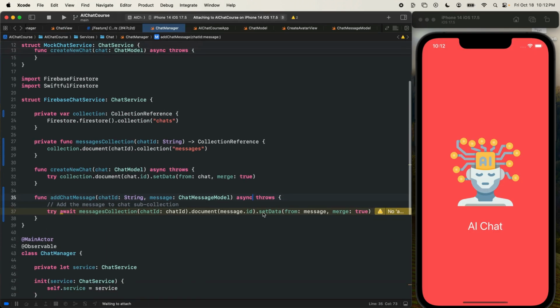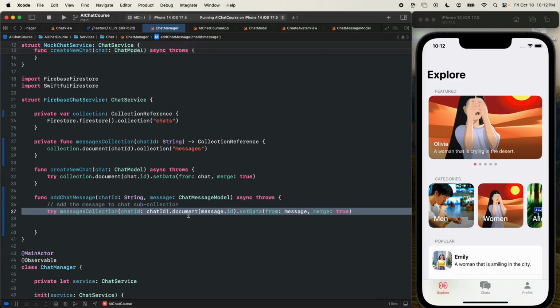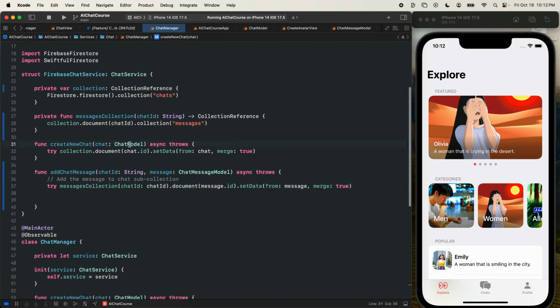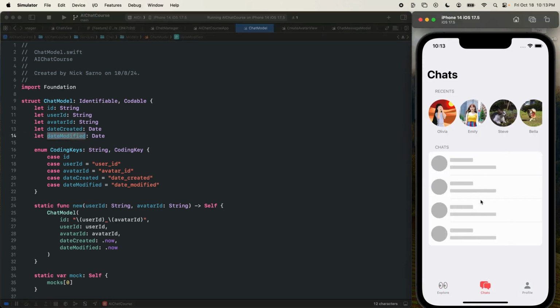All right, let's go back to our function that we're working in. I guess this is not actually async. It's a weird thing with Firebase, but let's just make that try. Now, if it is successful that we actually do set the data into the message collection, I also want to update the chat document. So in our chat document, we added a date modified field. So we're going to use this date modified field in order to sort the chats on our screen here. So the most recent chat will be first.